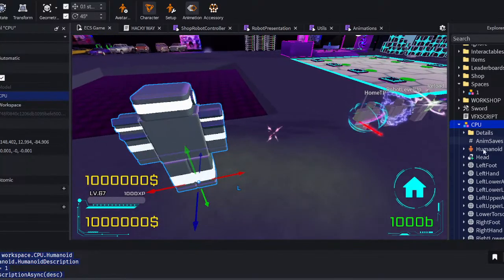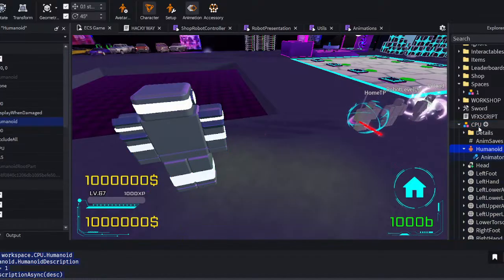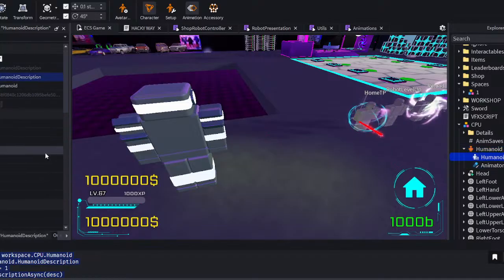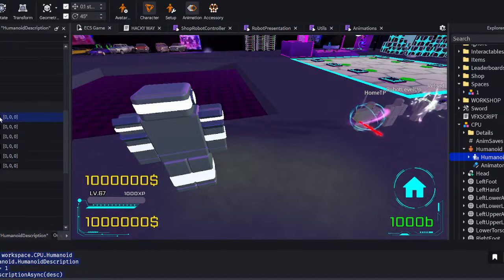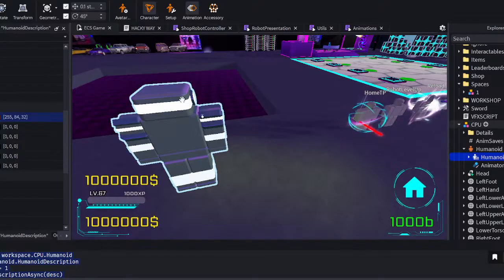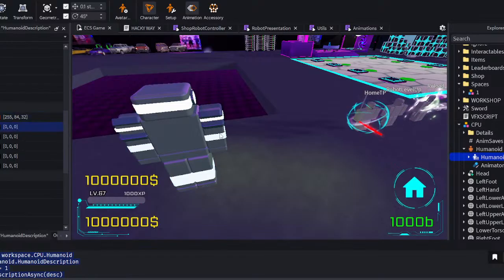Okay, so look, you need to add a humanoid description here. This humanoid description is a bunch of things. As you can see, this is the head color. You can choose the color here. For example, if you do, okay, it's not going to change. So what is not going to change?